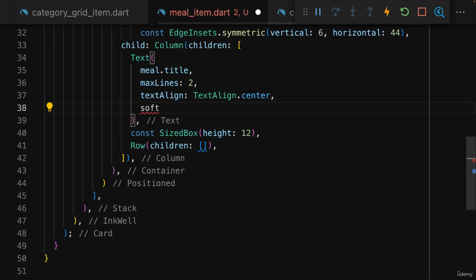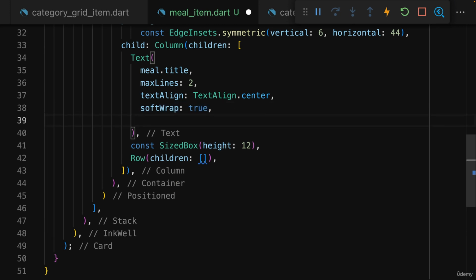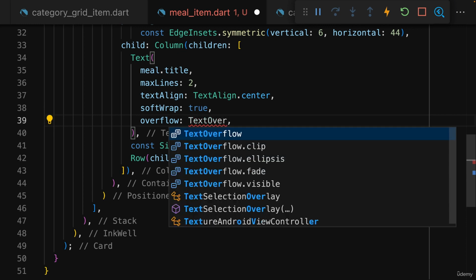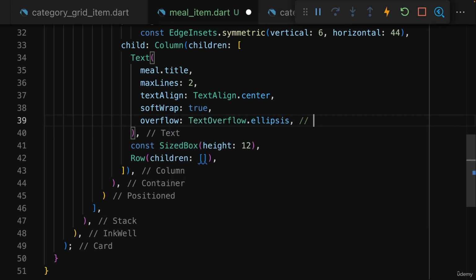In addition, I'll add soft wrap true to make sure that the text is wrapped in a good looking way if it should need wrapping. And I'll add the overflow parameter, which controls how the text will be cut off if it needs to be cut off because it's too long. For example, because it would take more than 2 lines. And here we can set this to various options that are predefined on the text overflow enum. And here I'll set it to ellipsis, which makes sure that if we had a very long text, it would simply be cut off by adding 3 dots after it, which looks better than suddenly cutting it off like this.